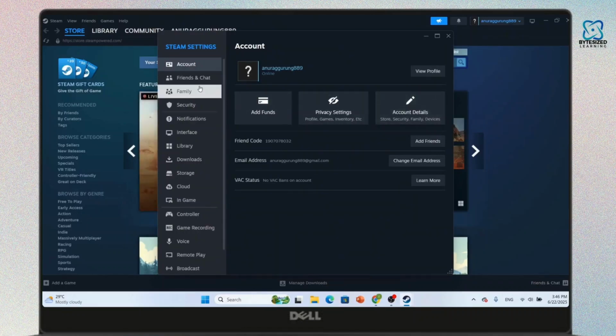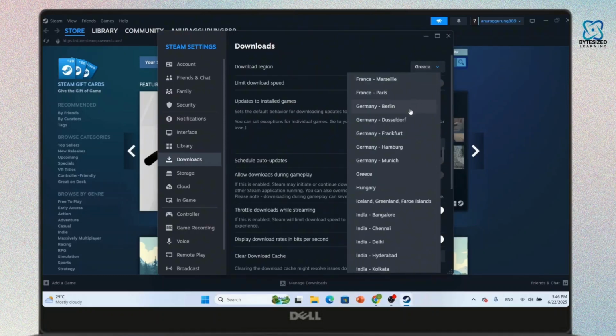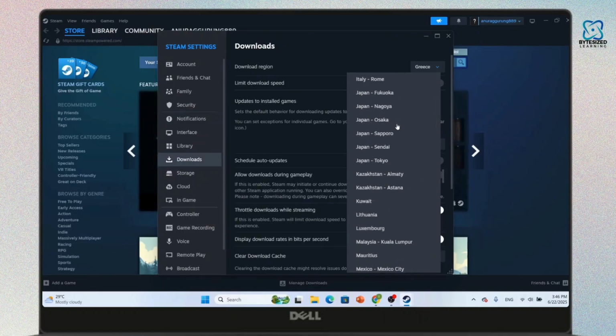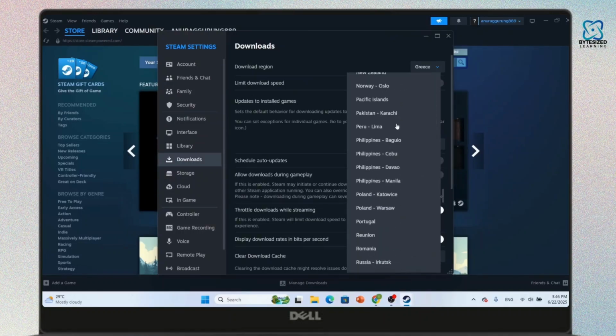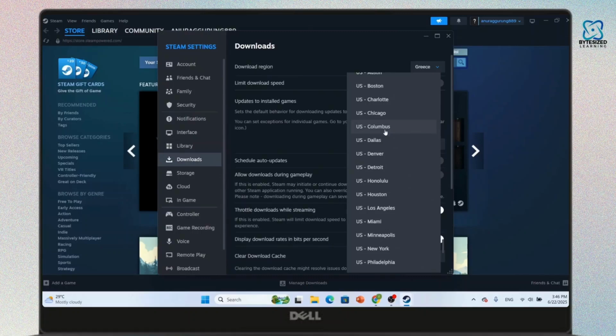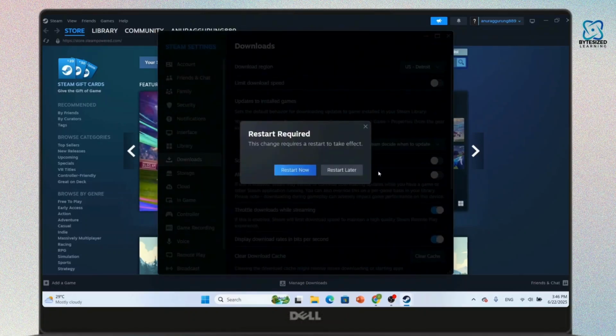So simply click on it, and now here inside the Downloads, at the top you can see the option labeled Download Region. So simply click on the downward arrow beside that option, and once you click on that, a drop-down menu will appear. In that menu you can see the list of regions. So here you can simply choose the nearest and fastest region to your location, and sometimes switching to a nearby country works better. And here, once selected, a pop-up menu will appear asking you to restart the app.